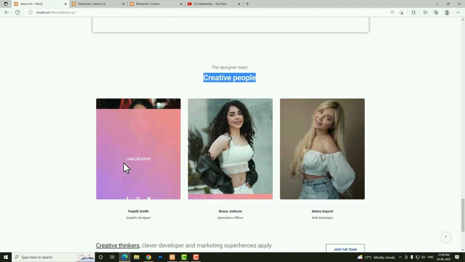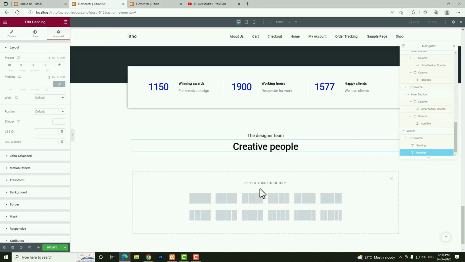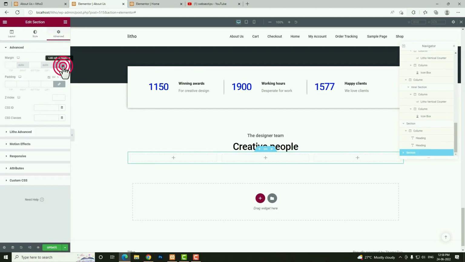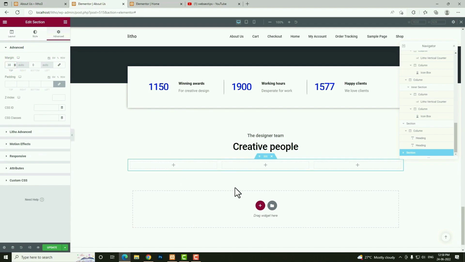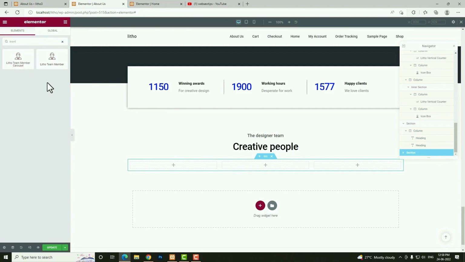After that, I have to design this team member section. For that, let me again come back here, click on the plus option. Let me take single row and 3 column, click on this, come back to the advanced option, unlock the margin. Margin top I am taking around 30 pixel. Next, I have to click on this, and here I have to search for the team member. So here you can see the Litho team member. Just drag and drop it here like that.